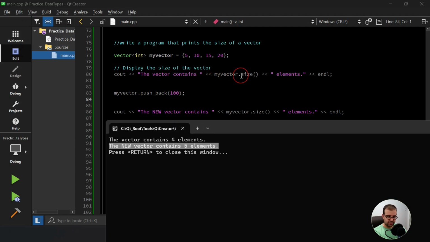So we learned how to compute the size of a vector. We reviewed how to push back one number to the vector. And again, we see that when a new number is pushed back to the vector, the size has increased from 4 to 5.